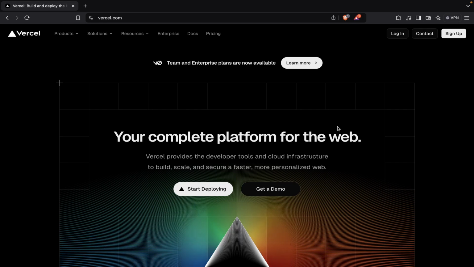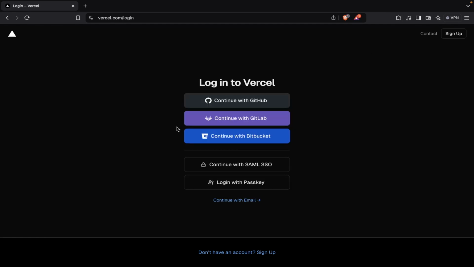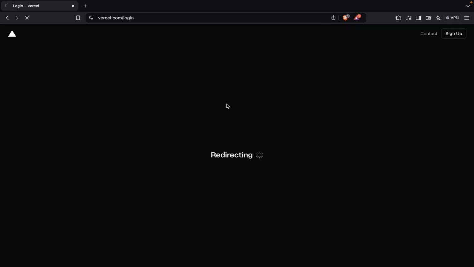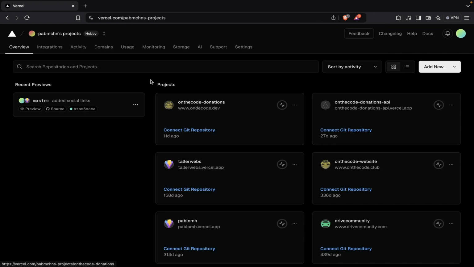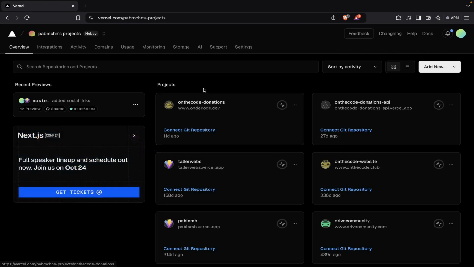So, okay, the first thing that we need to do is create an account in Vercel if you don't have one already. In my case, I already have one, so I will just go to login. There are different ways to have your account in Vercel, with GitHub, GitLab, whatever. I will use GitHub. This is my account, it's connected to my GitHub. And that's all. This is my dashboard where I already have some projects in Vercel.